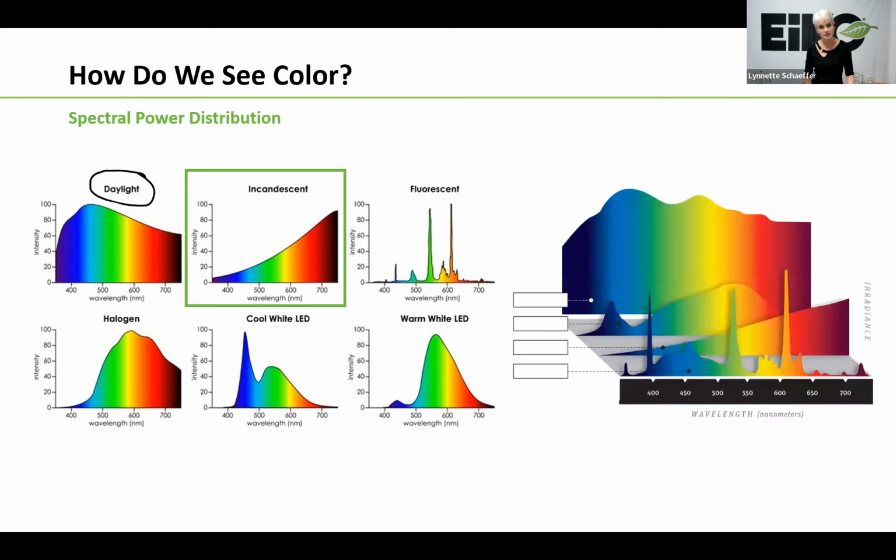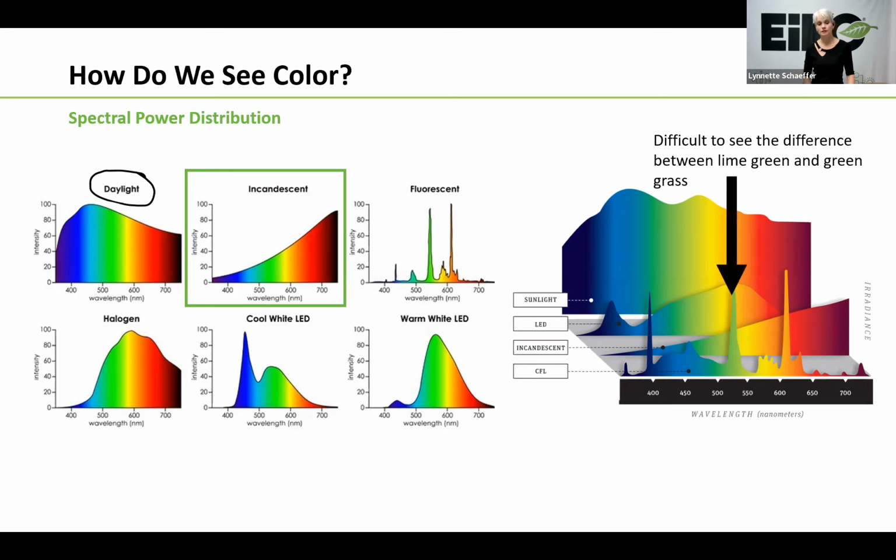Now, with fluorescence, you can see the various spikes of colors, but there are a lot of gaps. So when you look at the red end of the spectrum for fluorescence, even though it contains most colors, it doesn't show a wide variety of each color. So red doesn't look too bad, but then you have these peaks of green. Well, you may not be able to see the difference between, say, green grass and lime green, right? You're going to have a hard time distinguishing that because it's just a spike. Same with the red, same with the green.